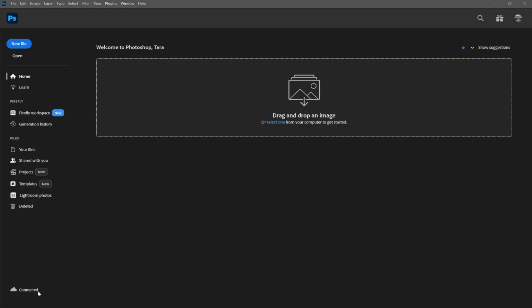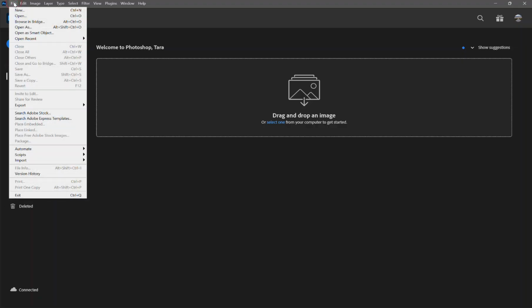There are 4 files that we are going to work with in this particular lesson, so you want to make sure that you open the lesson files from the lesson 3 folder, and then you are going to make sure that you save them in your Photoshop folder and your homework folder for lesson 3. I'm going to go to File and Open.